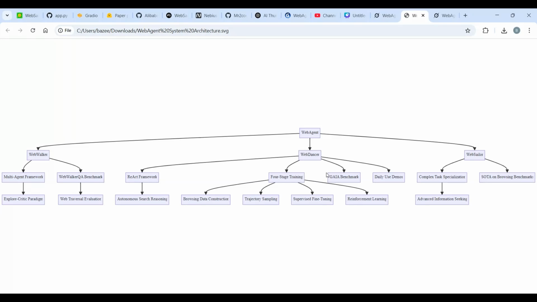The web agent has a WebDancer and a WebSailor. WebDancer is a multi-agent framework with explorer and critic paradigms, and it has its own benchmarks and evaluator for how it gives answers, built on the ReAct framework. And WebDancer has a four-stage training: browsing data construction, trajectory sampling, supervised fine-tuning, and reinforcement learning.